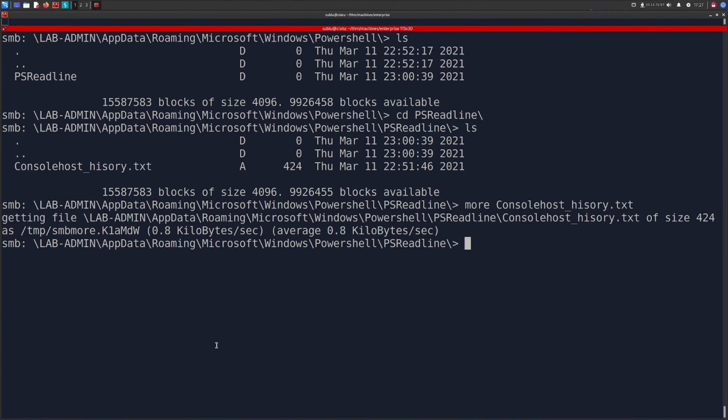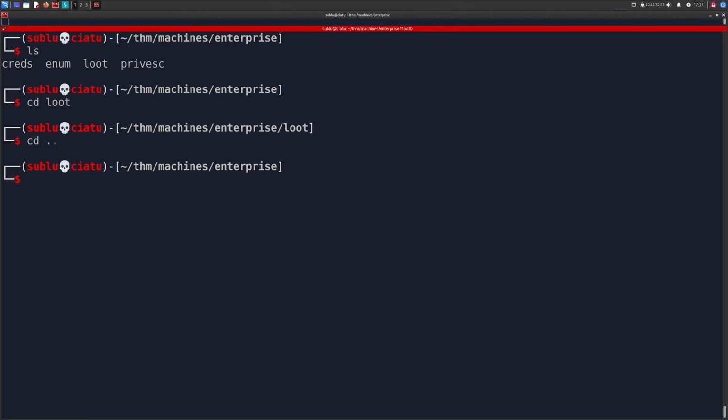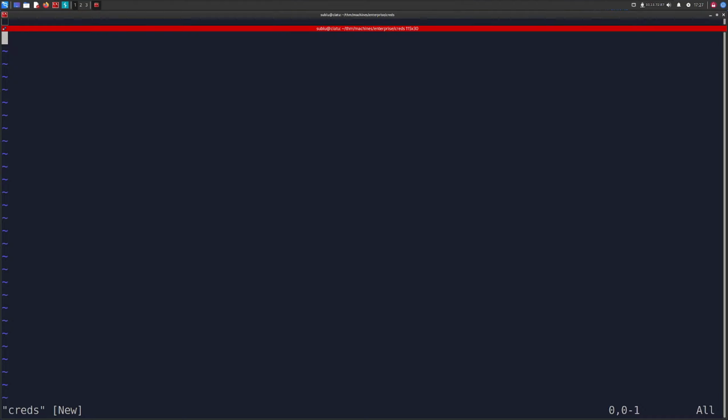So we can go ahead and copy that, and we can exit out of this. We can go into loot, or actually, let's go into creds, and we can do vi creds, and we can do like that. Boom, now we have credentials. So this is a user called replication, right?